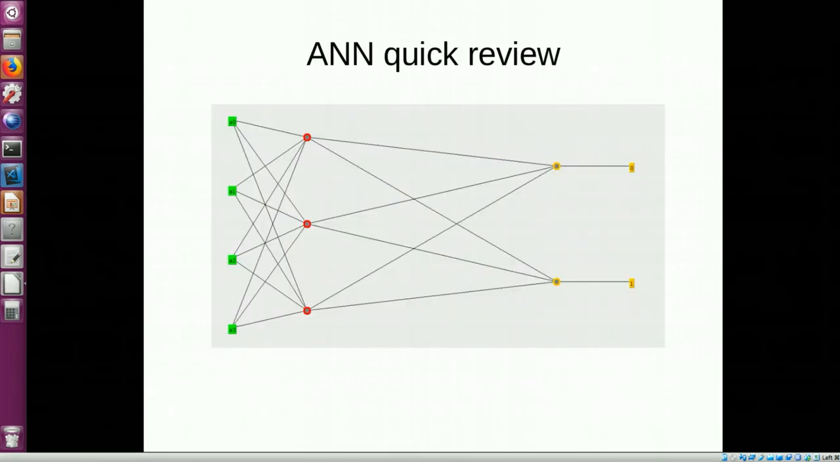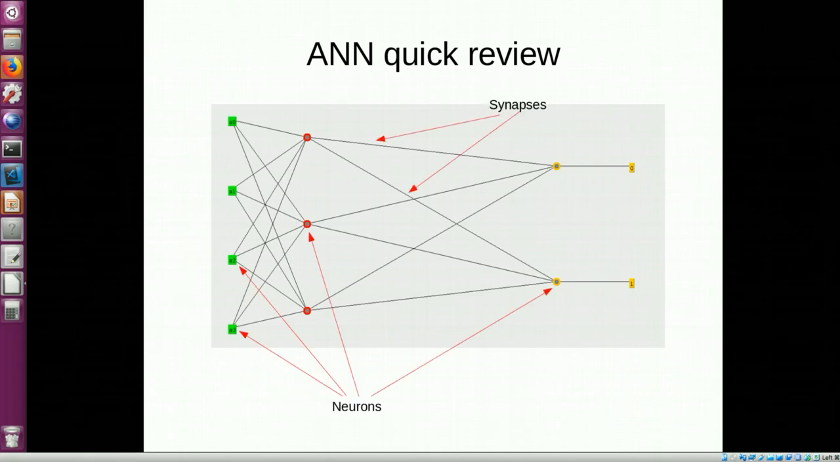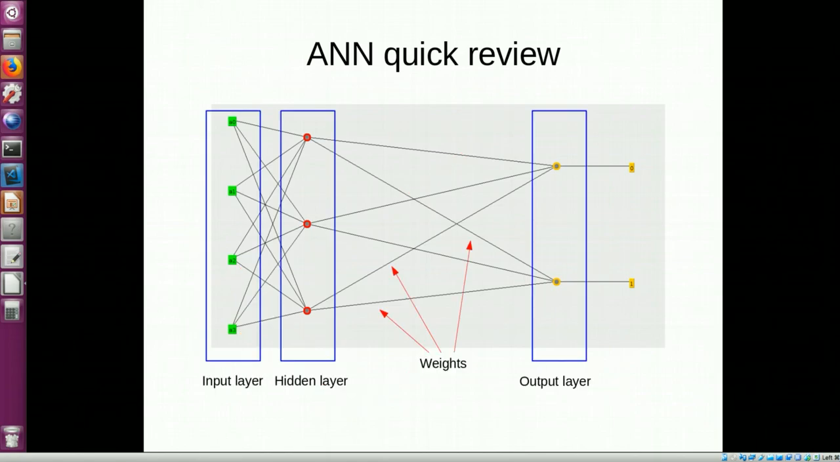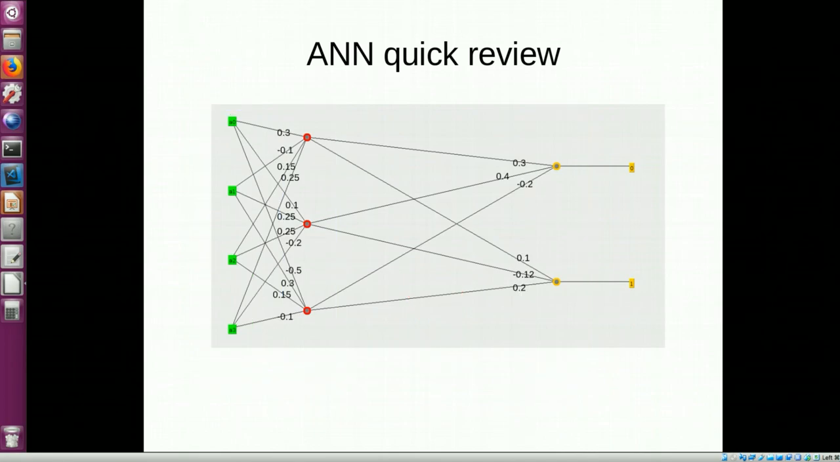Let's talk about neural networks in a nutshell. Neural networks consist of a set of neurons connected by synapses. The neurons are grouped into layers. Every network has an input and output layer, but usually they have one or more hidden layers. The synapses are represented by float numbers, or weights.